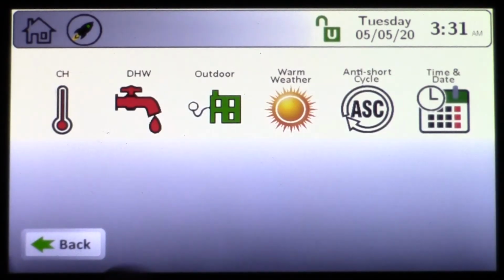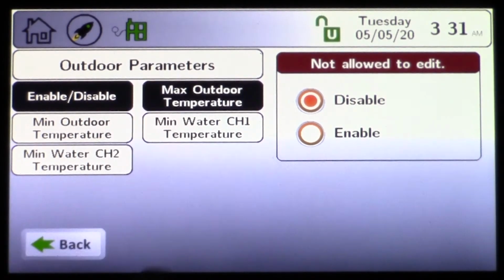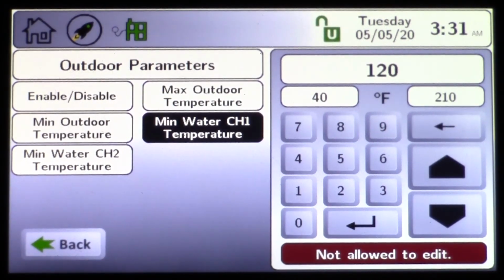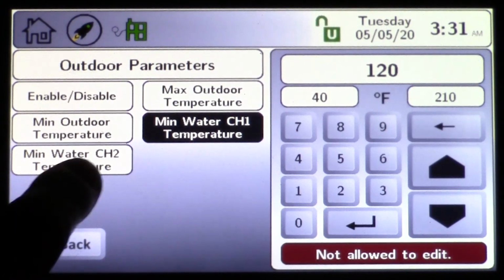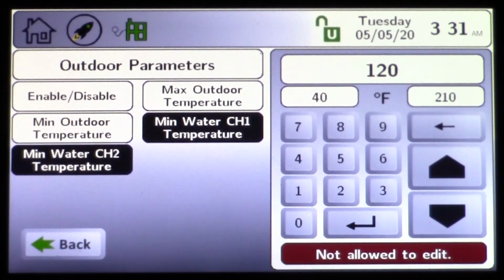The next icon over is outdoor reset. You cannot disable it here under the user password. You would need the installer password, and I will cover that under configuration. But you would come in and set your max outdoor temperature, your min outdoor temperature, your min water temperature, and again, CH2, if you had two demands, we could get in and set that.